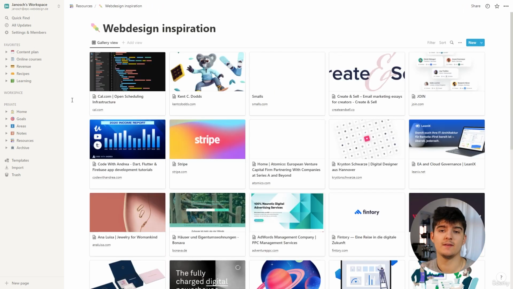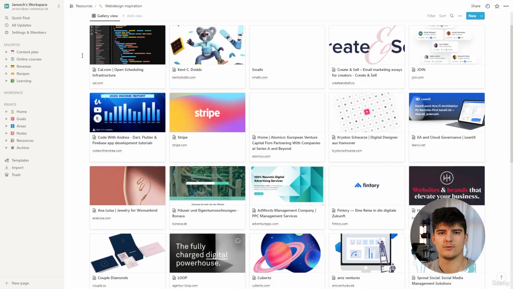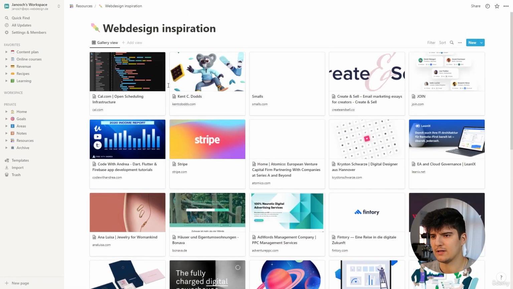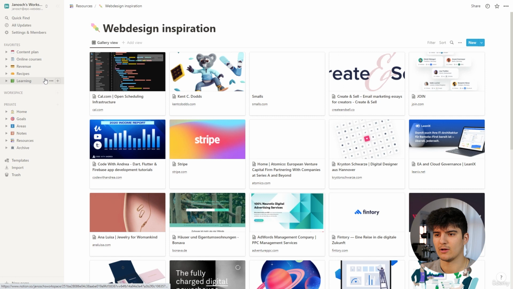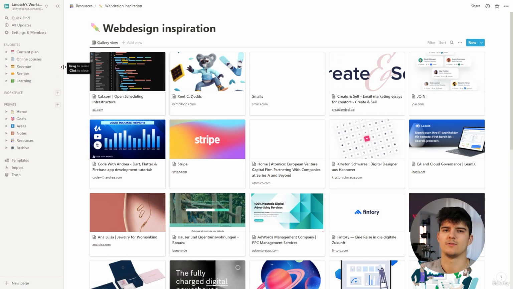As I used to do a lot of web design, I also have a web design inspiration database, which is just a database of websites that I really like, and it's a great place to get started when creating a new website, or just to get inspired when making some changes on your website. I chose this gallery view here because I wanted a really visual look, because obviously it makes sense for web design inspiration. And I use this pretty often just to get some inspiration and to take a look at how other people are building their websites.